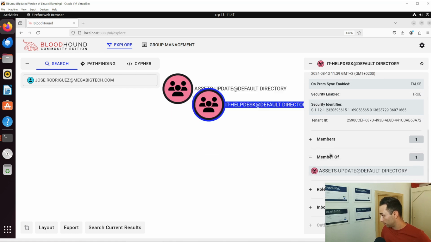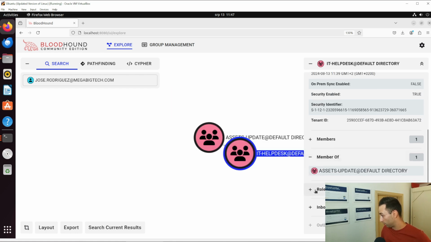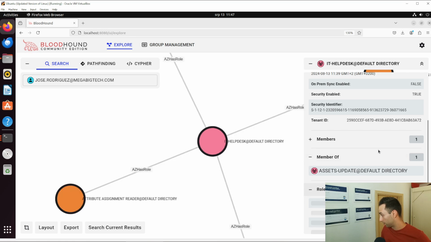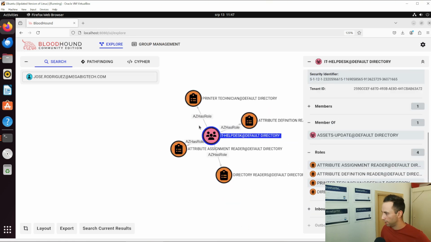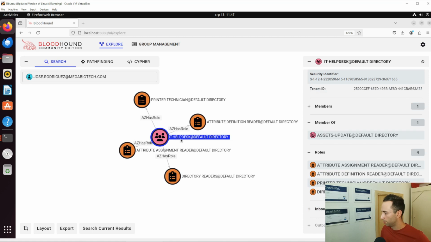So if we actually scroll down, we have a roles section in here. And let me actually zoom out a little bit further. And since we are part of this group, we have assigned attribute assignment reader, attribute definition reader, printer technician, and directory reader. So we don't have any admin privileges. All of this is just reader.